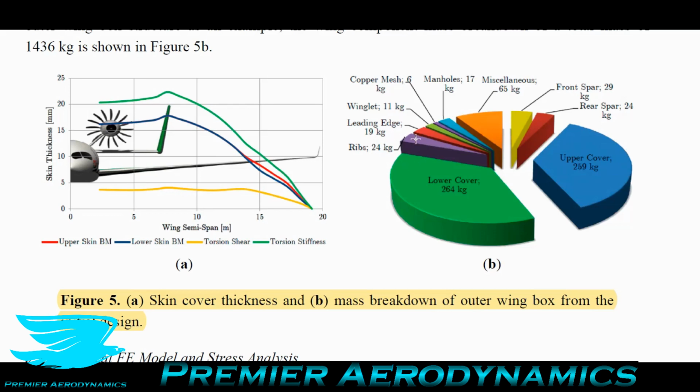Then you have the ribs, which are 24 kilos. Again, that's very light. And then the leading edge is only 19 kilos. So this weight breakdown is quite cool to see. You don't see it too often. So I thought I'd just cover it here briefly.